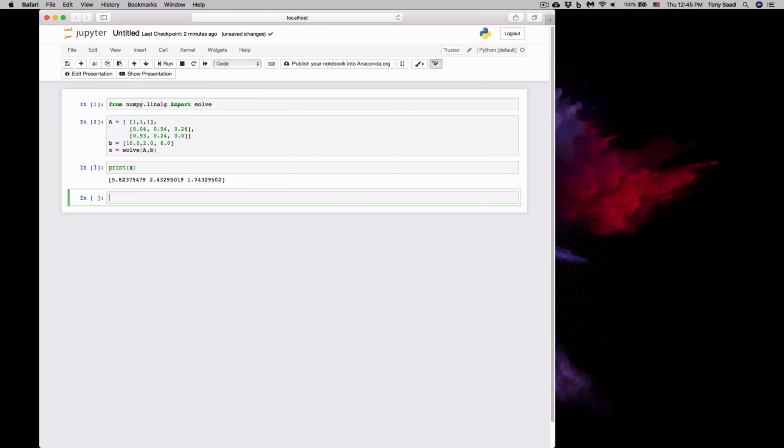Then if we print x, we get the following solution: 5.823 for x1 and 2.43 kilograms per second for x2. So that's the flow rate at station 2, and 1.74, that's the flow rate at section 3.